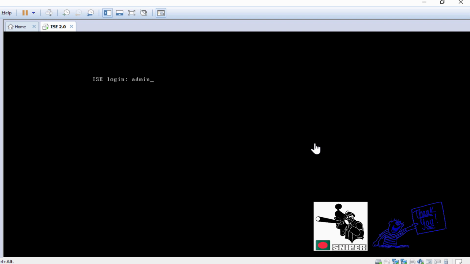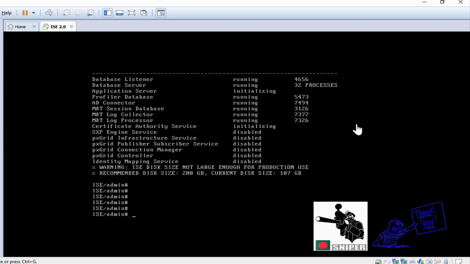Now we are going to log in as admin. We are going to check whether the application is running or not. It actually takes time to start the software because of limited resources. We only have 4 GB of RAM, so it takes time to initiate all the software applications.